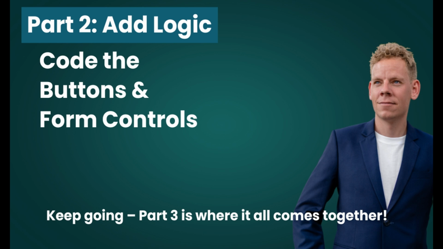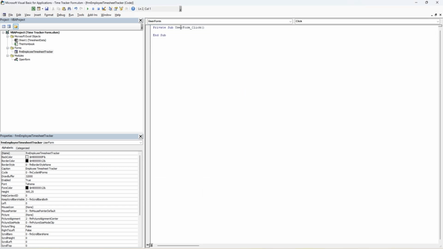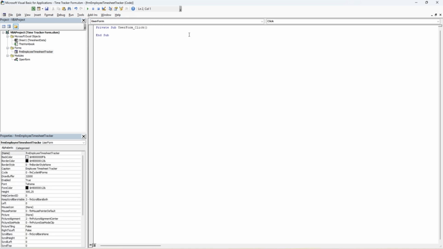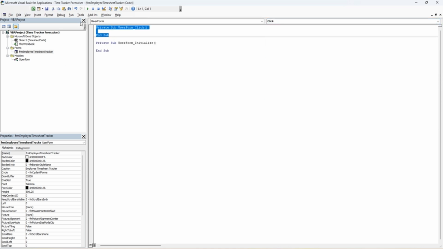In this part we'll write the VBA logic that powers the buttons, inputs and interactions inside our form. Let's get into it. The next thing is we're going to code the UserForm initialize, so the design and the controls work. We double click here and then we are in the UserForm, but we go to initialize. I can just get rid of that.